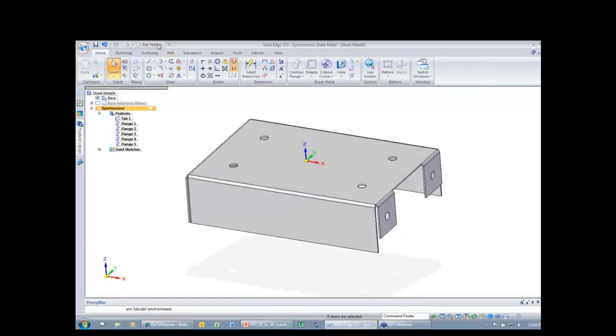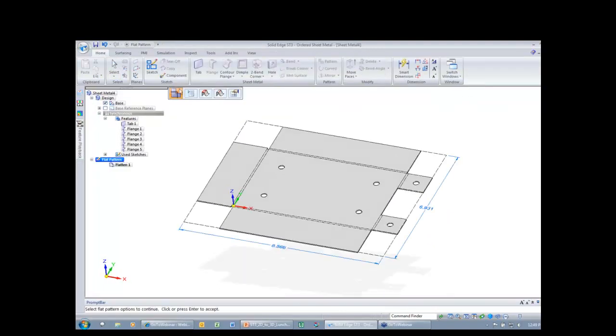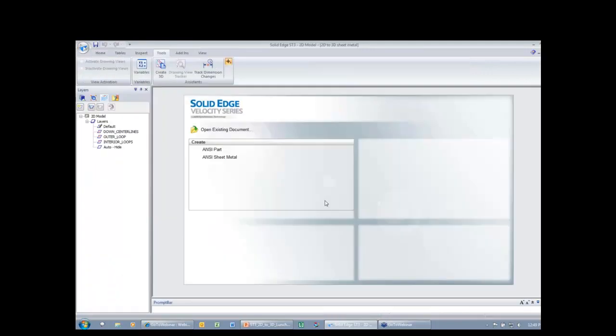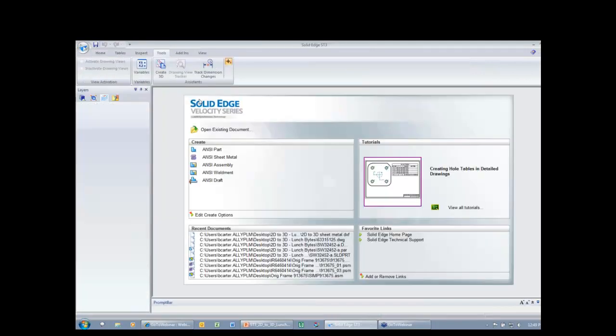If I want to get back to the flat here in the 3D, just with 2 clicks, there's my flat pattern again. So just keep that in mind. Using the bend command is an easy way to get from that flat, that 2D flat, to the 3D model. Finally, we want to look at some brand new tools here with ST3.